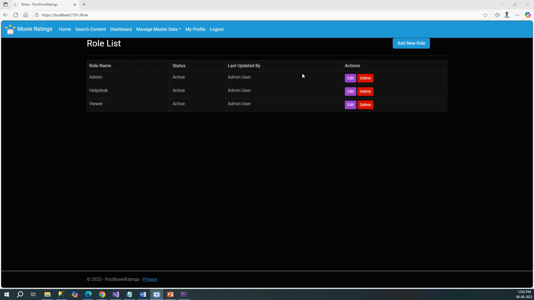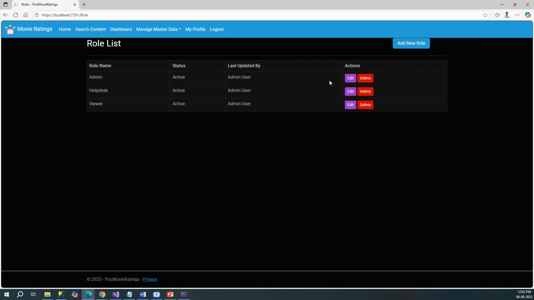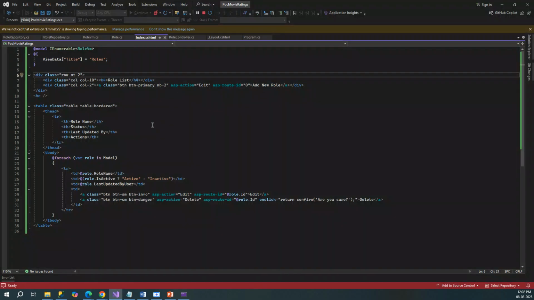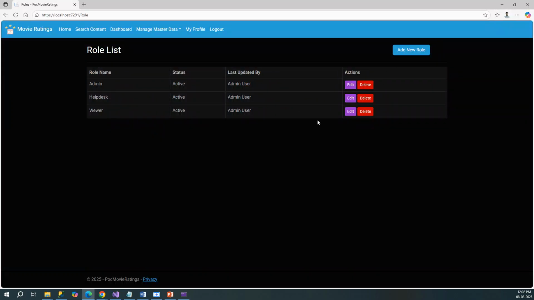Yeah, so it looks good, but let's make it mt-2 too, so that it will leave two margin from above. That will look good. Let me make it mt-4 actually. 2 seems to be very less. Yeah, okay, so this looks good.